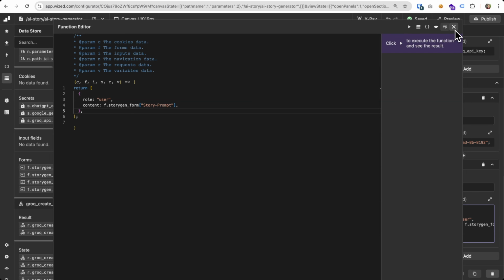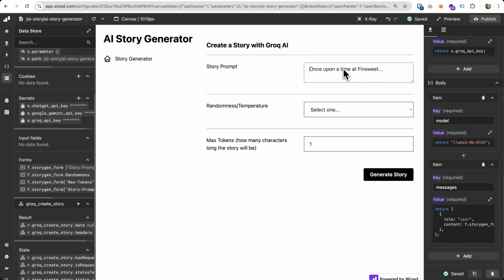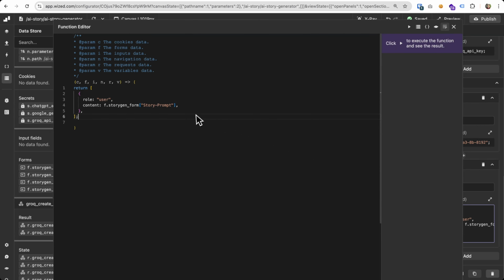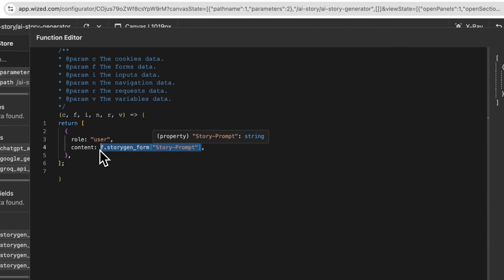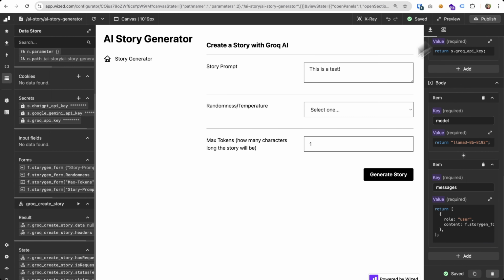One limitation is that we can't see the content that is inside here from the function editor. So if we run this, it's not going to put anything in there. That's because the form content is only accessible to us once we submit it. So we can test that. Next, we need to set up the temperature and the token.